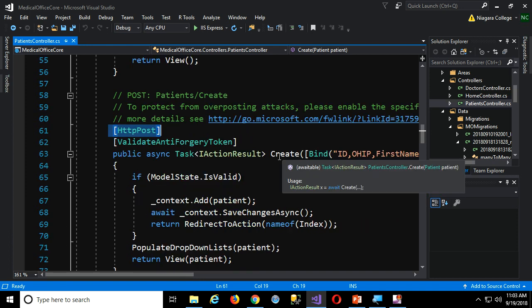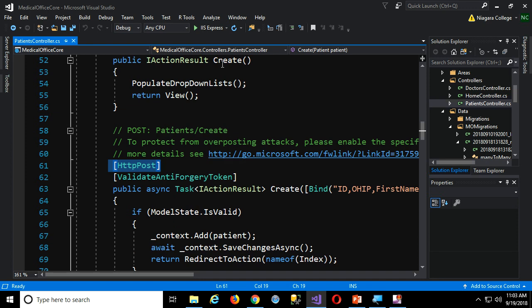Now we are allowed two different action results or methods here called create only because the signature here is different, right? That's basic object-oriented rules. You can have two the same, but polymorphism means the signatures have to be different, right? That's okay.